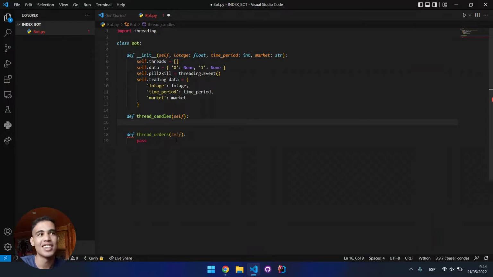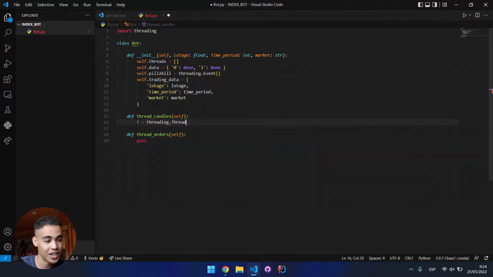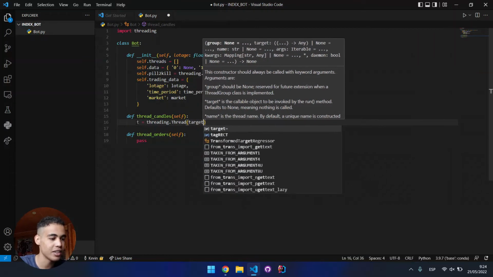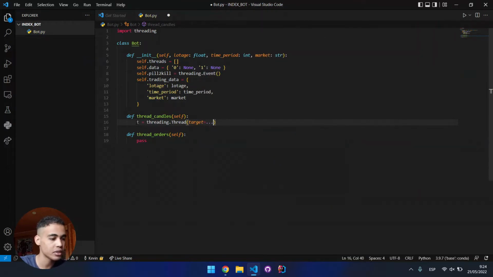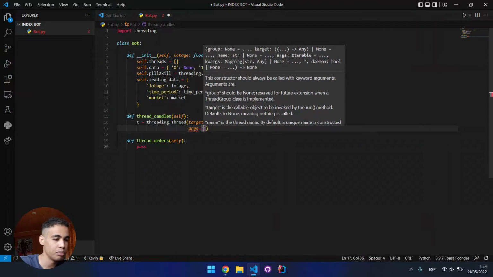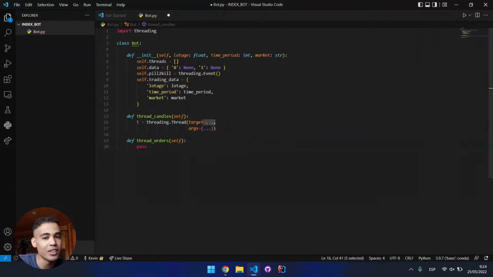We need to actually start a thread. And how do we start a thread? First of all, let's declare this t variable in which we are going to store the thread. So here inside t, we are going to put threading.Thread, I want a thread. And now I have to send two things. First of all, a target, which is a function. And second of all, we need arguments, which is a tuple. But since we don't have any function defined, we are not going to do this for now. We are going to do it later.